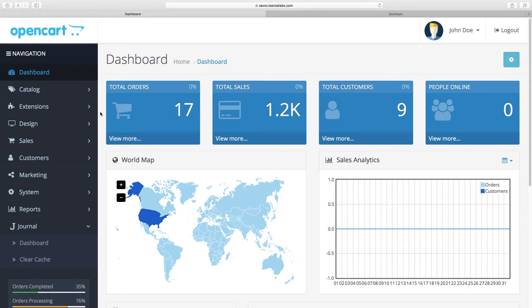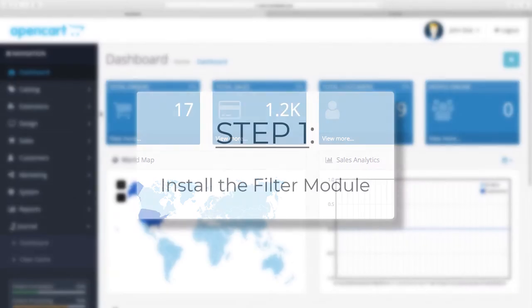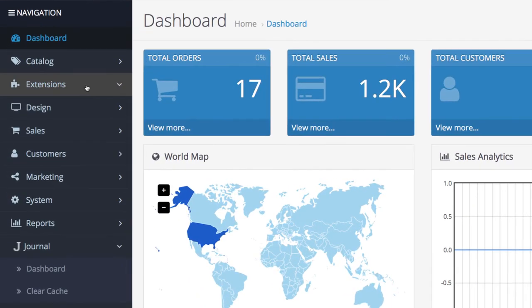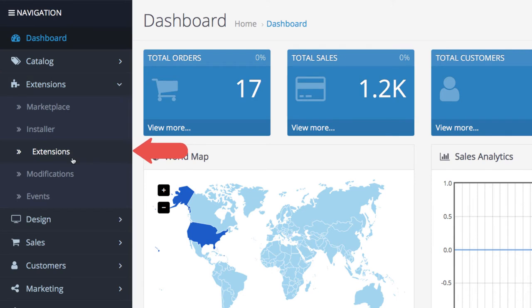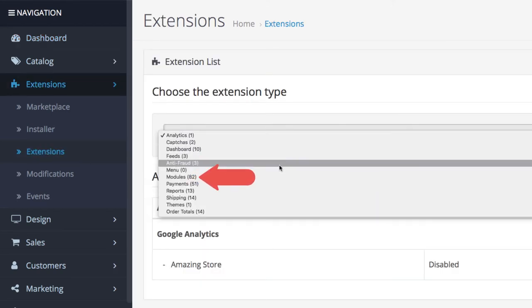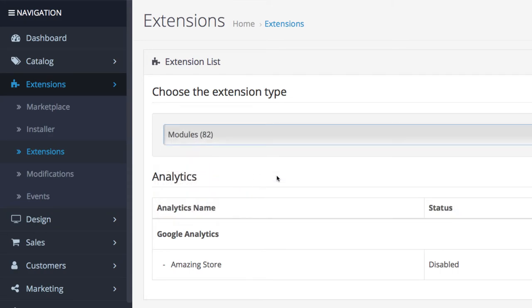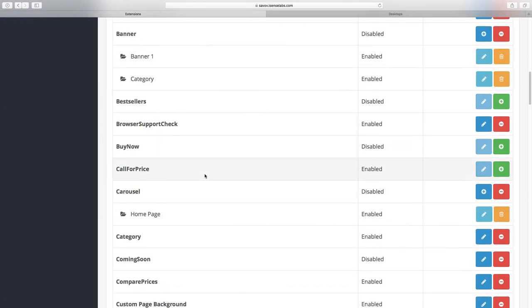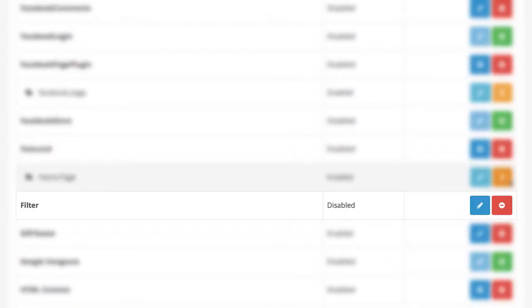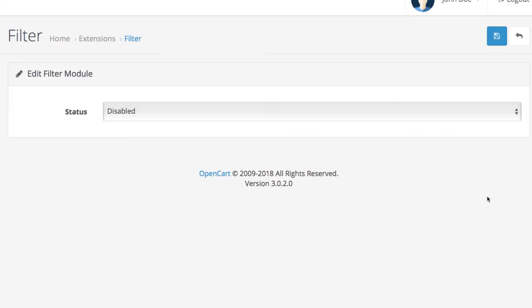So there are four main steps to adding filters in OpenCart. Step 1 is installing the module. To do that, you need to go to Extensions, click the drop down and select Modules. Scroll down until you find the Filters module and click the Install button. Then you need to hit Edit, enable the module and click Save.